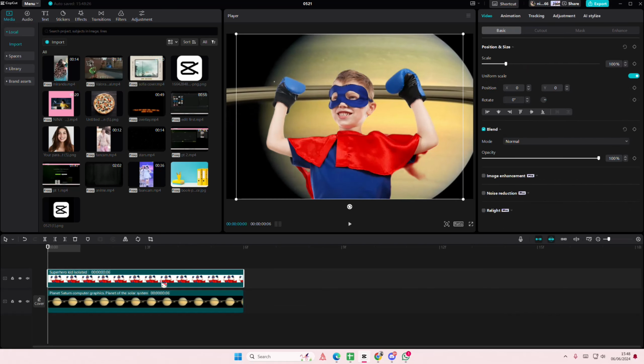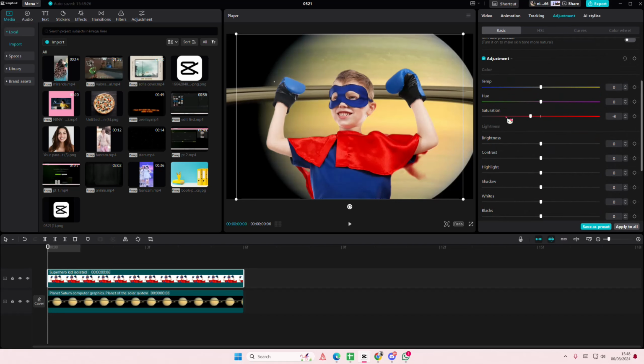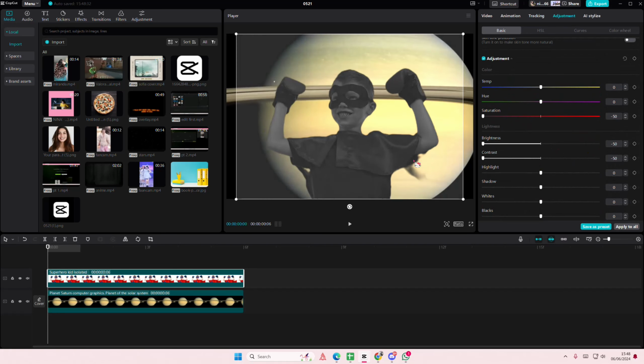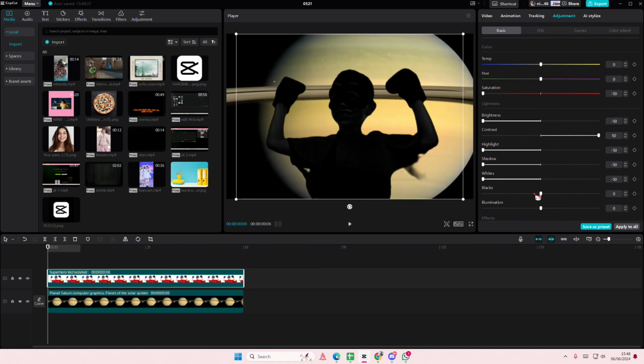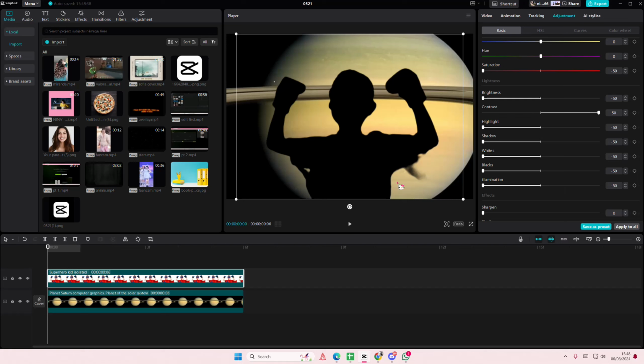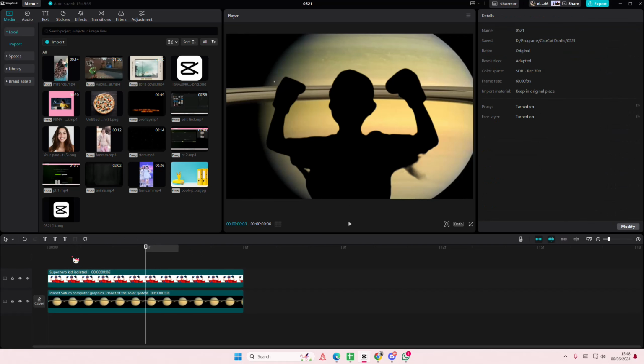Select the person, go to adjustments, turn down the saturation, turn down brightness, contrast up, highlights down, shadows down, whites down, blacks down. And that is pretty much it, really.